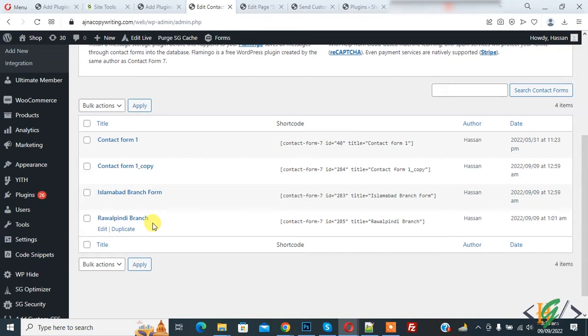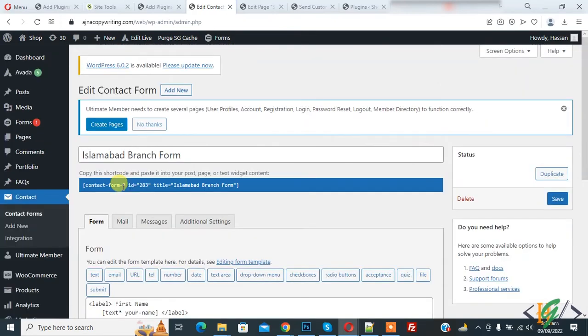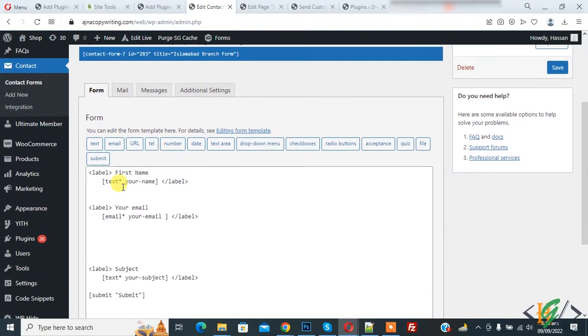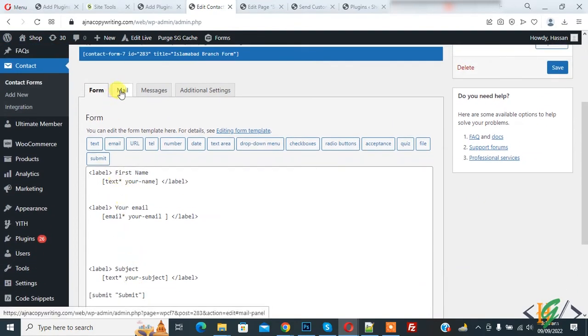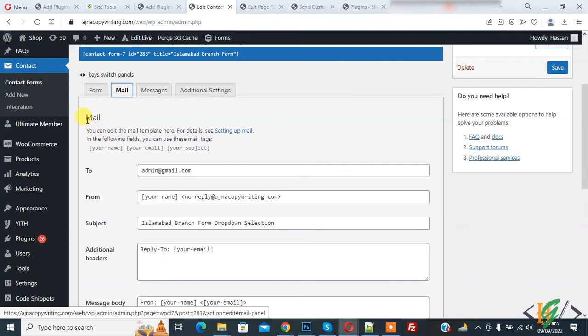So open the form, click on edit. Now the form is open and this is the basic form. We have name, email and subject and a submit button. Now go to the mail section, so click on it. This mail section is received by the admin. When the user fills this form, the admin receives all the information. But we will send a custom email message to the user based on the drop-down selection.